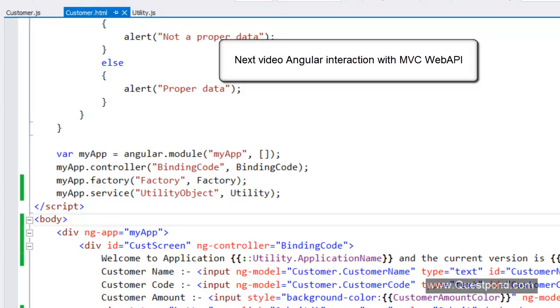Now the next video is on interacting with the server side. Till now we are doing everything on the client side. Angular is great. We have created factories, we have created services, we have created our classes, business logic. But everything is dead until you go and take this and put it on the server, and save this into a database, right? So what we're going to do is create our server side using MVC web API.